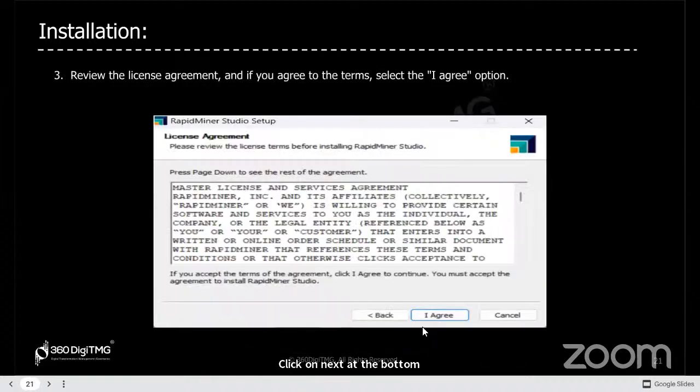After that, when you click on next, you will get to the second sheet or window, which is the license agreement. In this license agreement, review it and click on the I agree option at the bottom. In the first window, click on next. Once you click on next, you will get to this window where you have to choose the I agree option at the bottom.